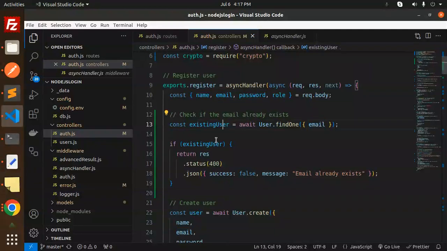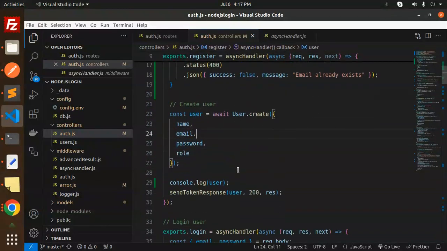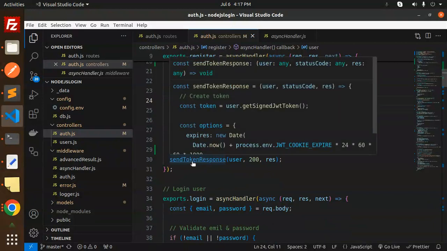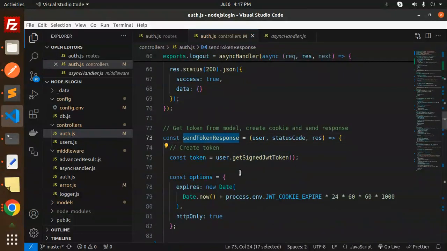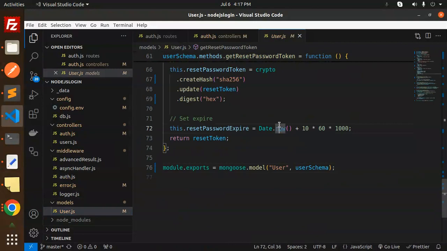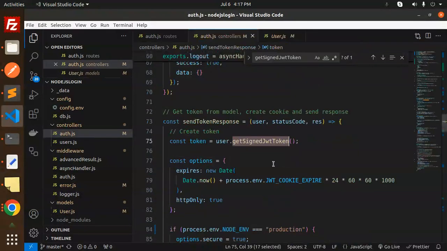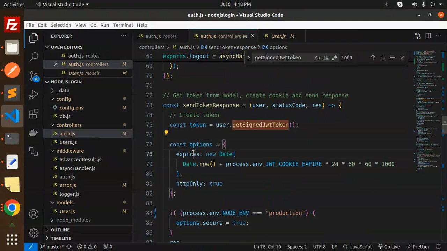If it is an existing user, then we will return status 400, success false, message email already exists. If it is not, then we are going to create the user and then send the token response. So user.getSignedJwt, which is in the user model. In the user model here you can see this is the sign token. So JWT sign, with the help of the JWT secret we are going to sign it and send the expiration date. And here we have options also to expire the date.